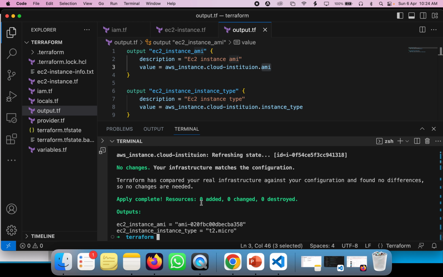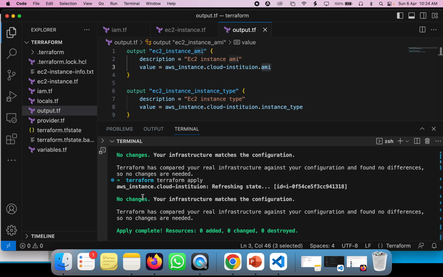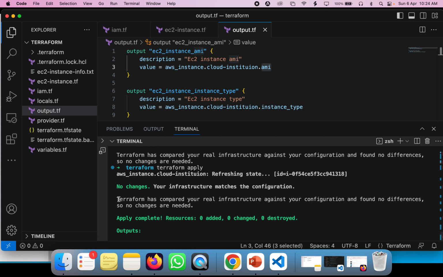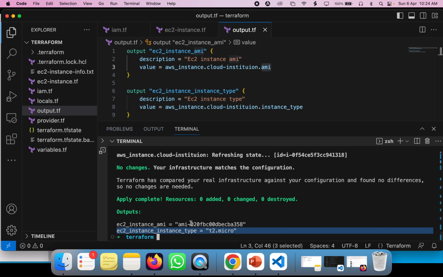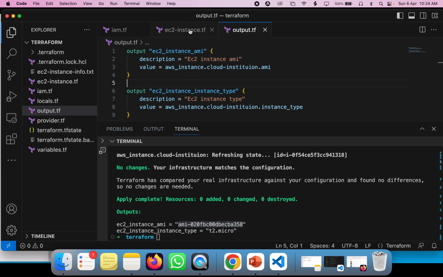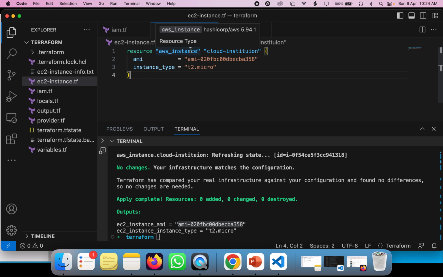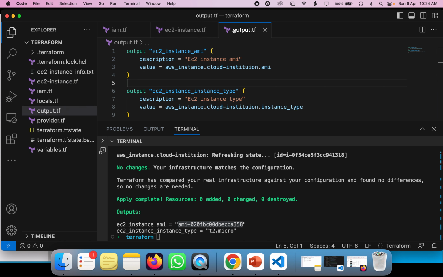Whenever I run terraform apply, it shows the AMI ID and the instance type equal to t2.micro. This means the instance has already been created with this configuration, as we saw in the last video. Now I'm going to get the public IP address of these instances. I have one instance, the instance name is aws_instance cloud-institution. Now I'm going to add an output.